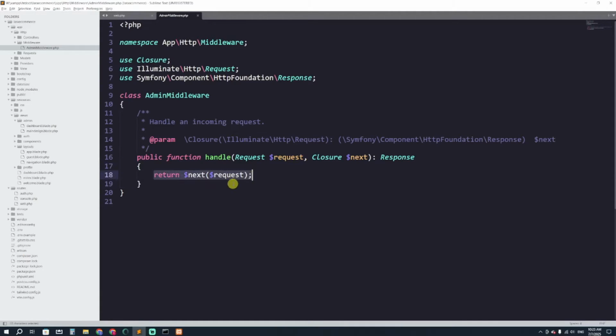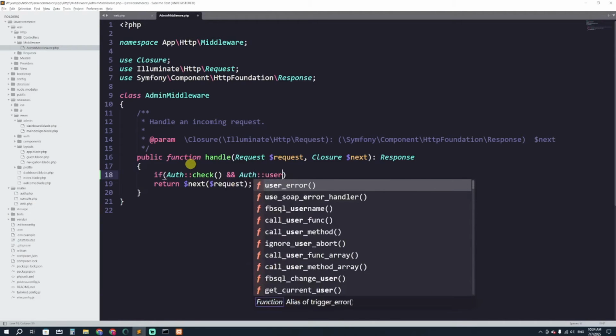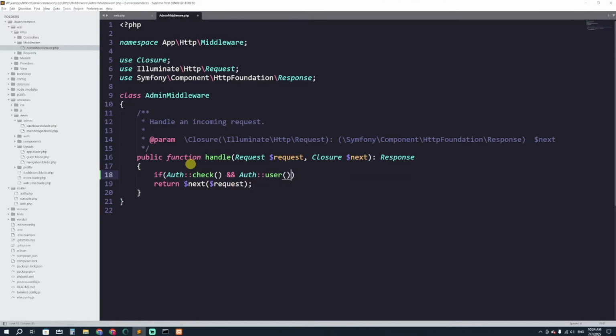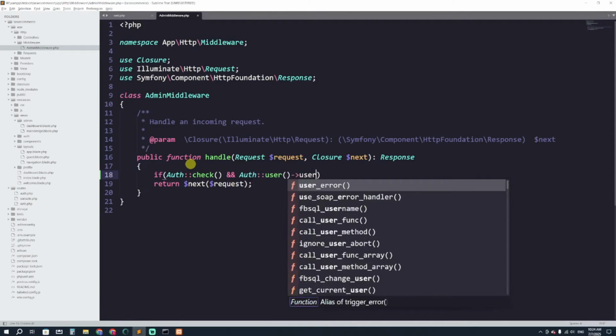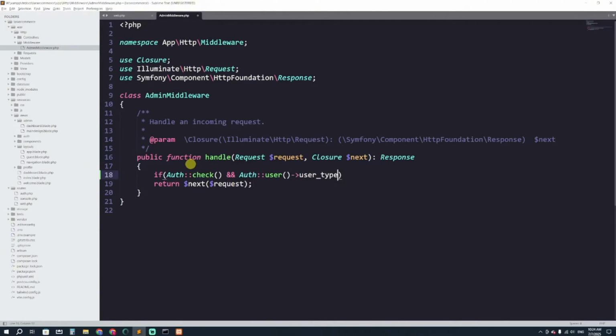Now still anyone can go directly to the admin related page. So what I have to do is check here Auth::check. I'll say the user is authenticated at first, and I will pass one more condition, and that is the authenticated user should be admin. So I will say user_type is equal to admin.